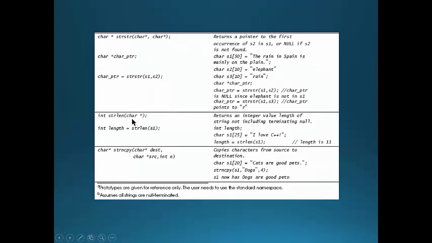String length returns the length of a character array, and then string copy copies characters from one source to destination. So this could be useful too, because if you needed to just grab a certain number of characters from your array, then you could just say, I want the next 10 characters or whatever.